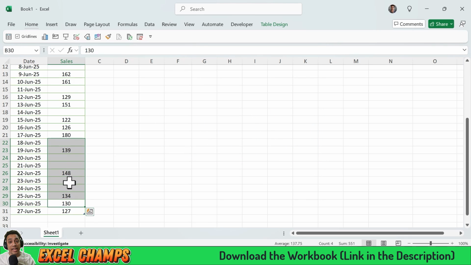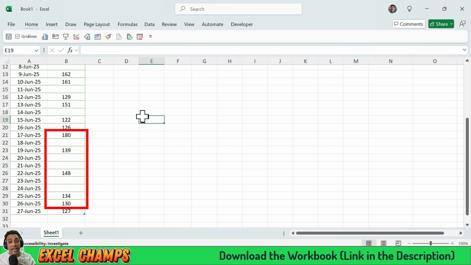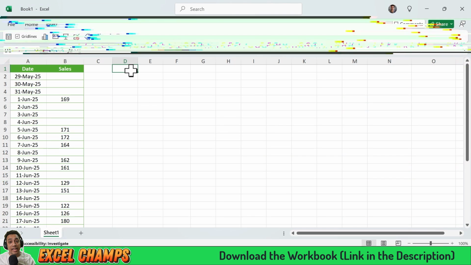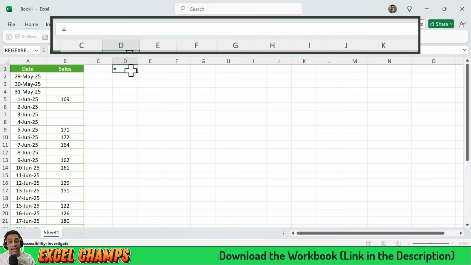So I want to remove these blank cells and also the last entry. So what I want here, I want these 5 values from 180 to 130 and I want the average of these values. So for this, we're going to use a combination of a few functions to write a formula. And the first function is the filter function. So let me enter the filter function here.